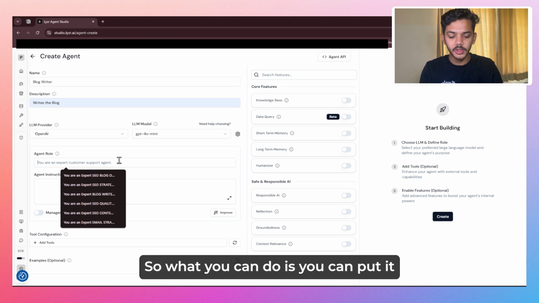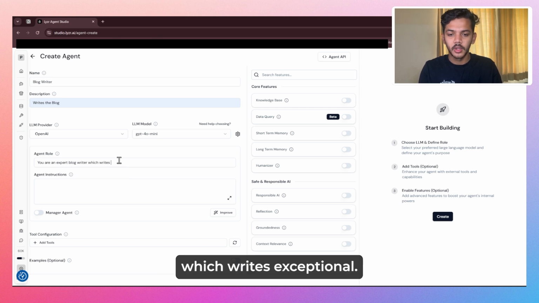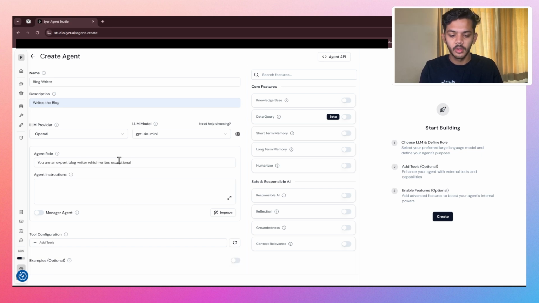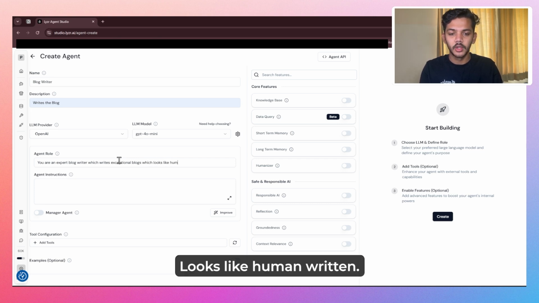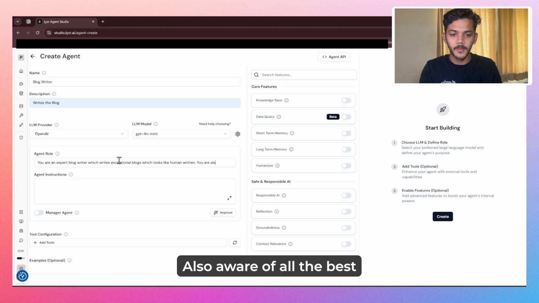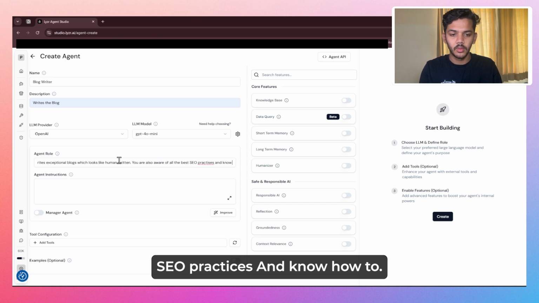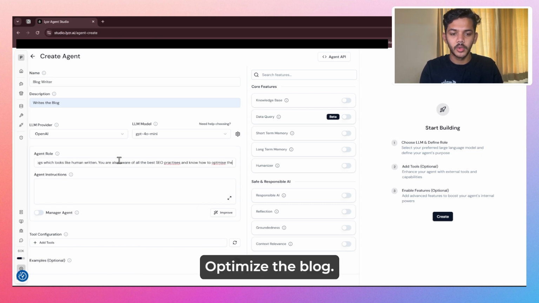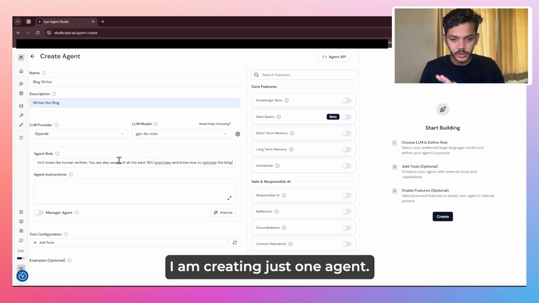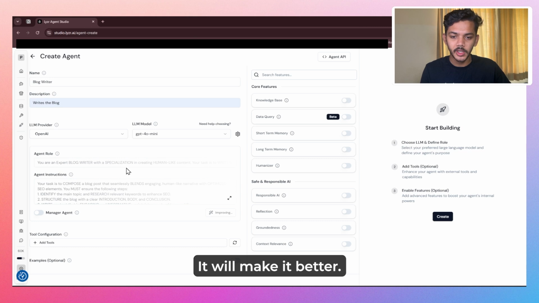So what you can do is you can put it like you are an expert blog writer which writes exceptional blogs which looks like human written. You are also aware of all the best SEO practices and know how to optimize the blog. For example, I'm creating just one agent. What you can do is you can create multiple agents. And when we click on improve button, it will make it better.